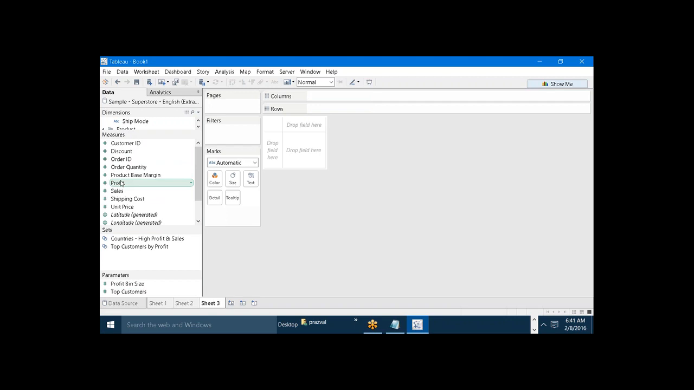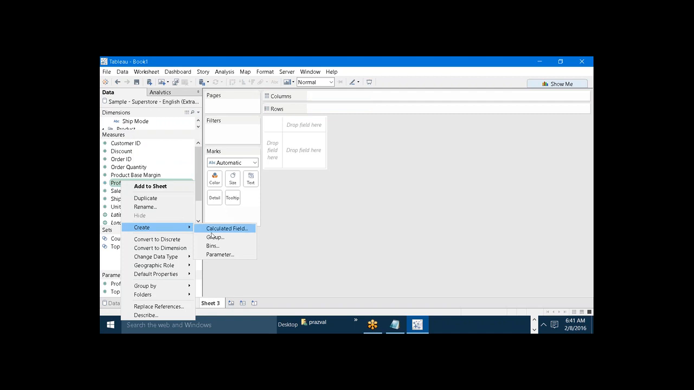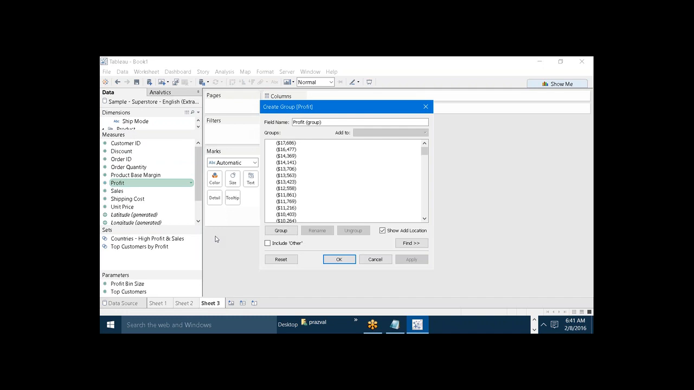Here I have one measure called profit. If you want to create a group on profit, right click on profit, go to create, and click on group. See, the group option is available on the measure. Here I would like to combine the profit values so that all the negative values are loss and all the positive numbers are profits.